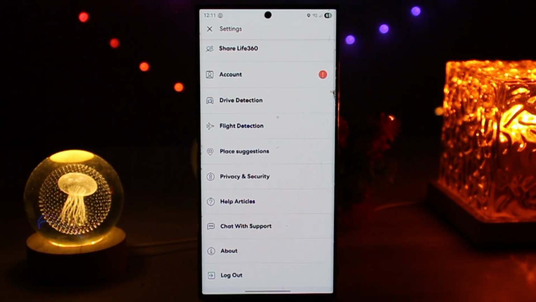Step 2 is to confirm the cancellation. After the cancellation, you will still have access to the premium features until the current billing period ends. Make sure you receive a confirmation email to ensure the cancellation went through. And that's it, you have successfully cancelled your Life360 subscription.